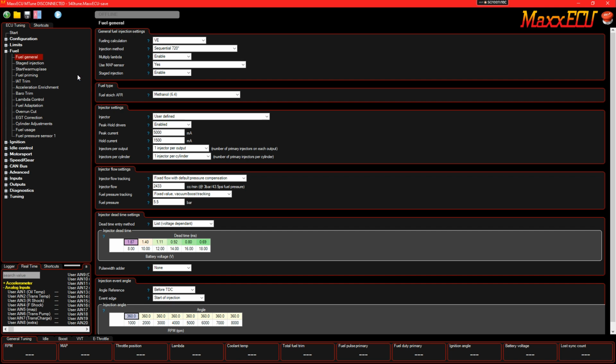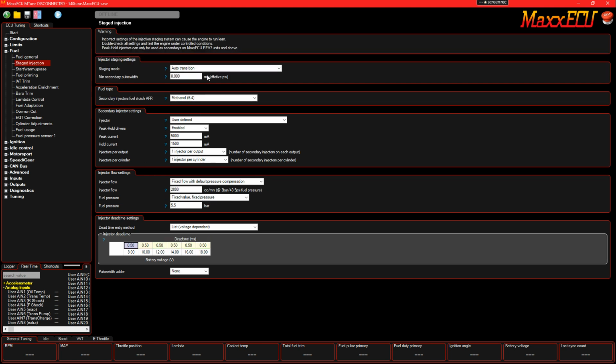So right here you see staged enable, and you see over here, well, first of all, I have the first set of injectors set here, and then over here you have staged injection, where you can set information on your secondary set of injectors. And so simple. It's kind of auto transition here, so there's nothing to even tune or mess with on the second injectors once you get this setting here right.